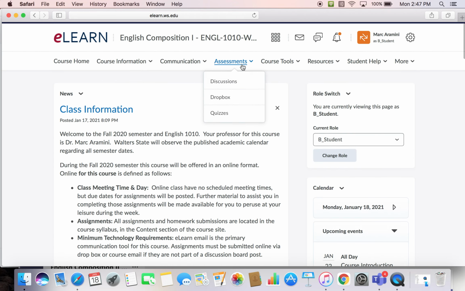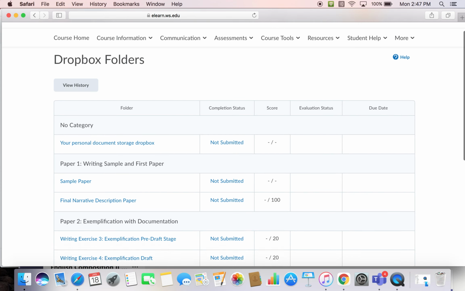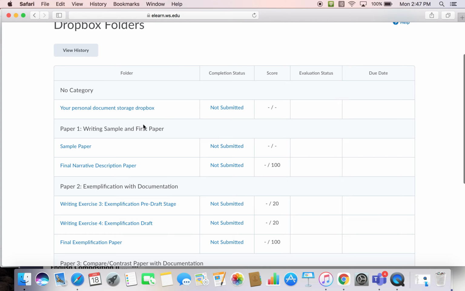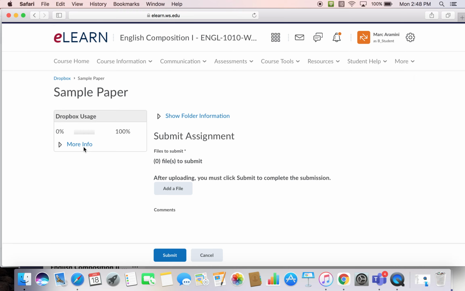So under assessments, you would go to Dropbox, and then you would look here. Now, we're not really going to be using this personal document storage Dropbox, but if you need something that you think you want to refer to and have an easy place to store it, you can do that. So your sample paper would go right here, writing sample. Your first paper is going to be on a different topic, but I'll go over that in just a minute. So your sample paper, when you click on that, you can add a file and upload it right there.